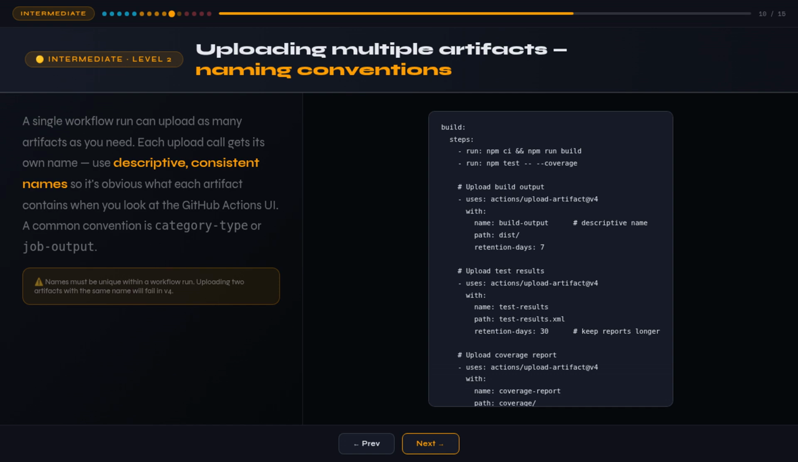One critical constraint in version 4 of the action: artifact names must be unique within a workflow run. If you call upload-artifact twice with the same name, the second call will fail with an error. This is a change from version 3, which silently merged duplicate uploads, a source of subtle bugs where you couldn't tell which run's output you actually had.